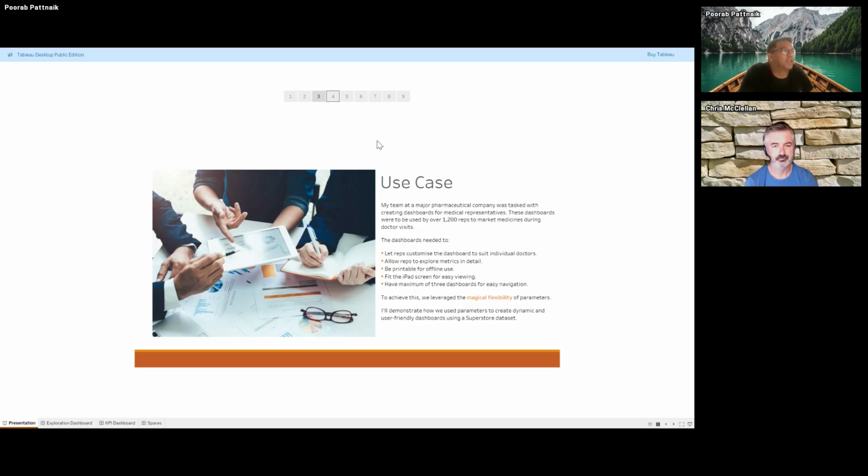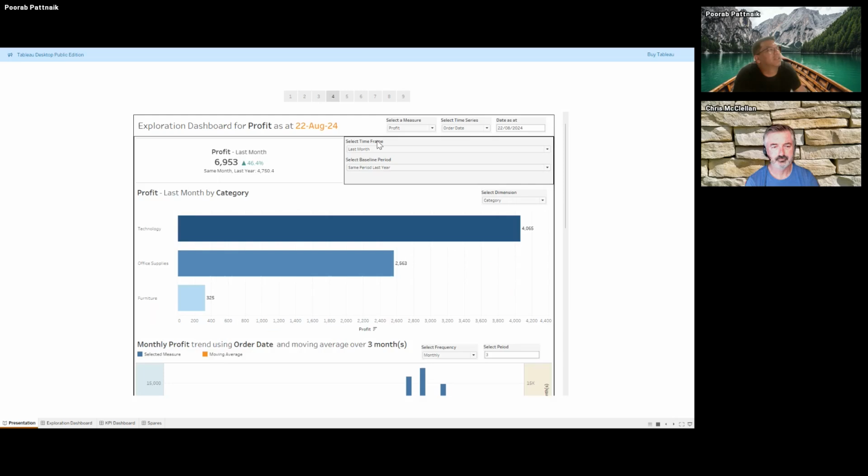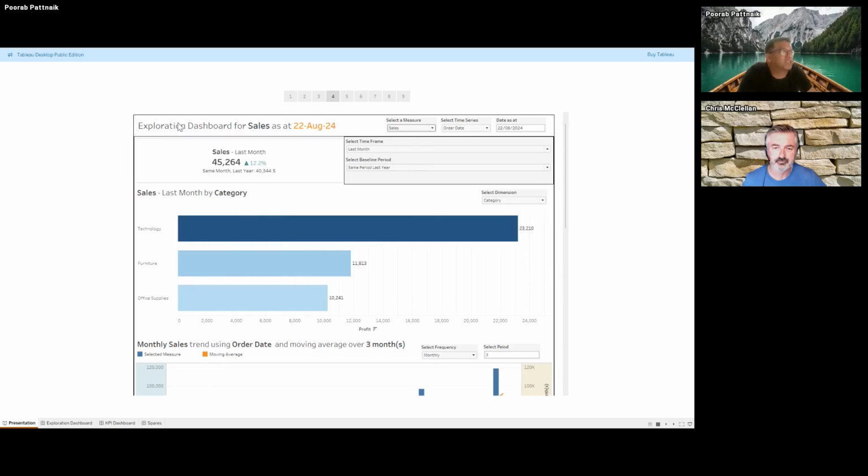The first one is an exploration dashboard. So you can see there are tons of parameters. So you'll expect tons of parameters here. So first thing is we can choose any kind of measure here. So if we are choosing sales, profit, quantity, orders, number of customers, days to ship. Say, for example, I change it to sales, and the dashboard now becomes about sales.